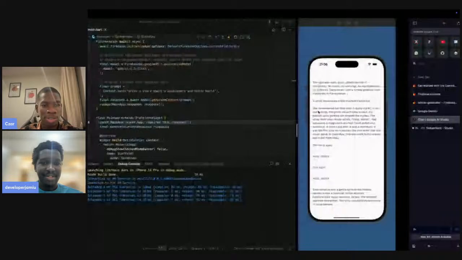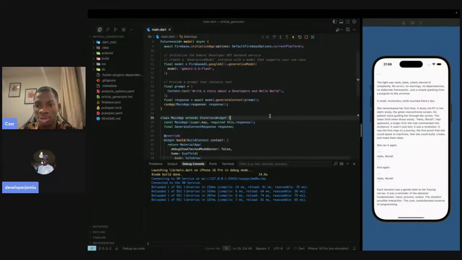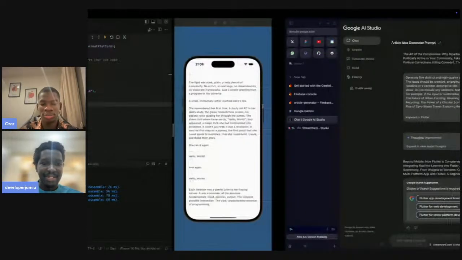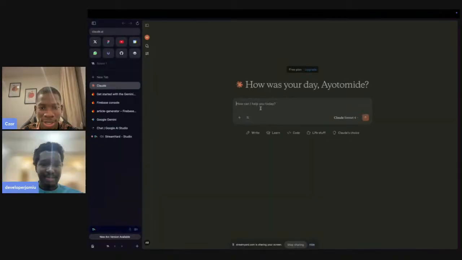And by the way, in order for us not to take too much time building UIs, we're going to be using maybe Gemini or Claude. Let me use Claude. It's been a while. Let me see what Claude looks like. Okay. Also, this is a free plan. I can just tell it to generate a very modern and sleek UI for an article idea generator.